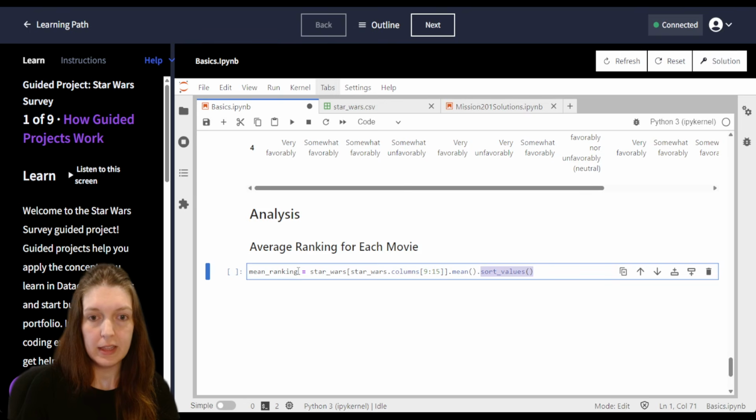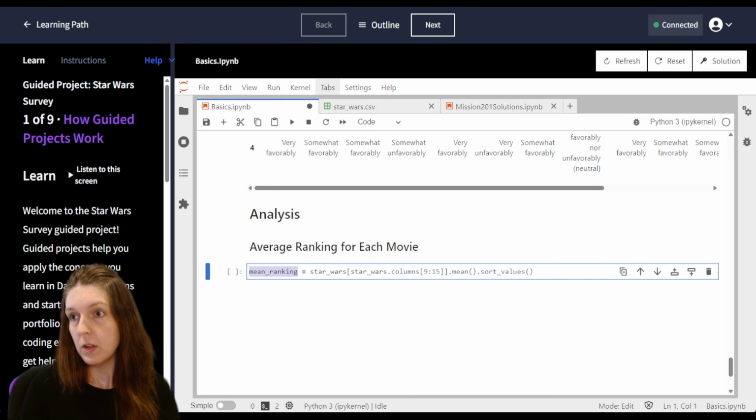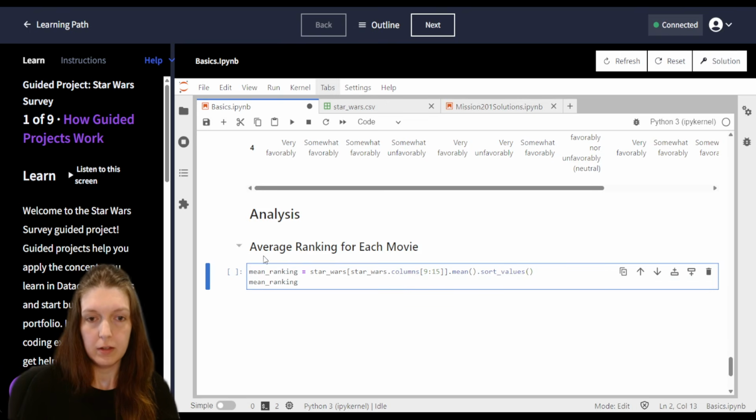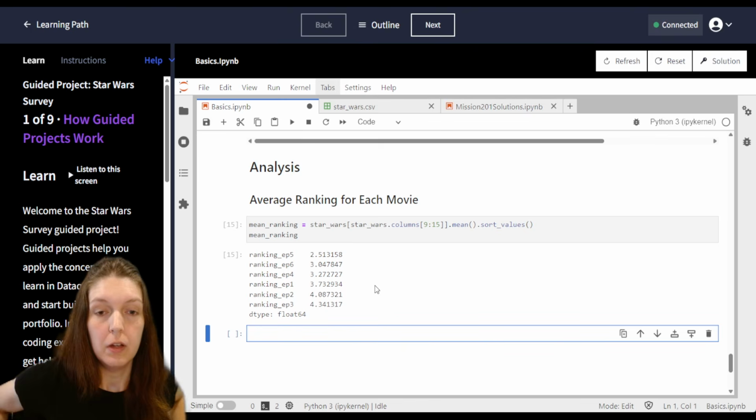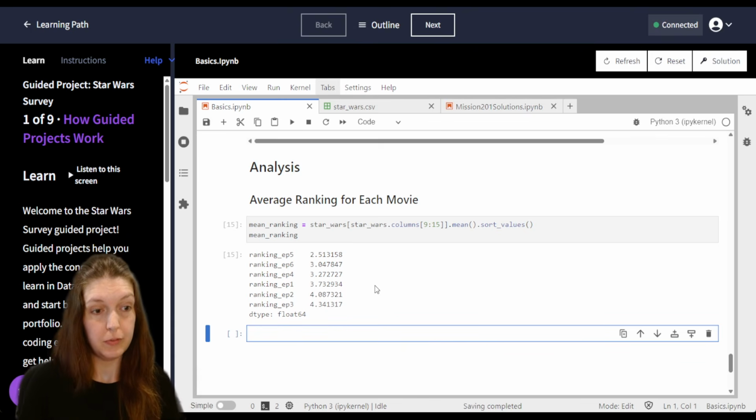And I'm assigning that to a variable named mean ranking. Now, because we're in Jupyter, if we have mean ranking as the last thing in the cell here, we can get a very quick peek of our mean values.